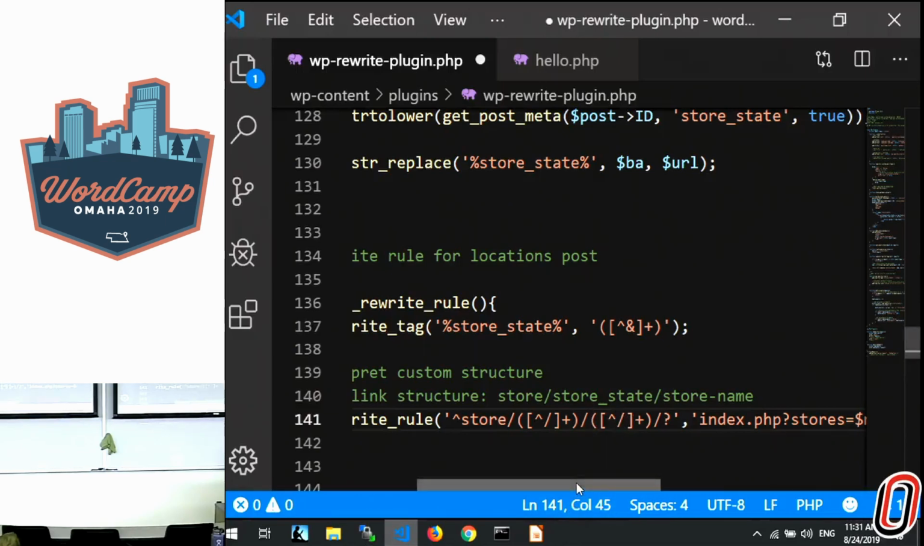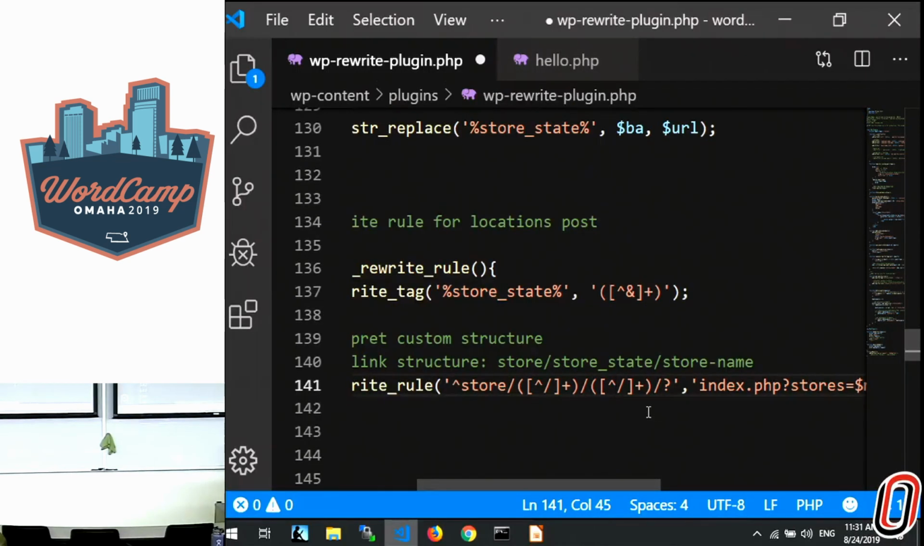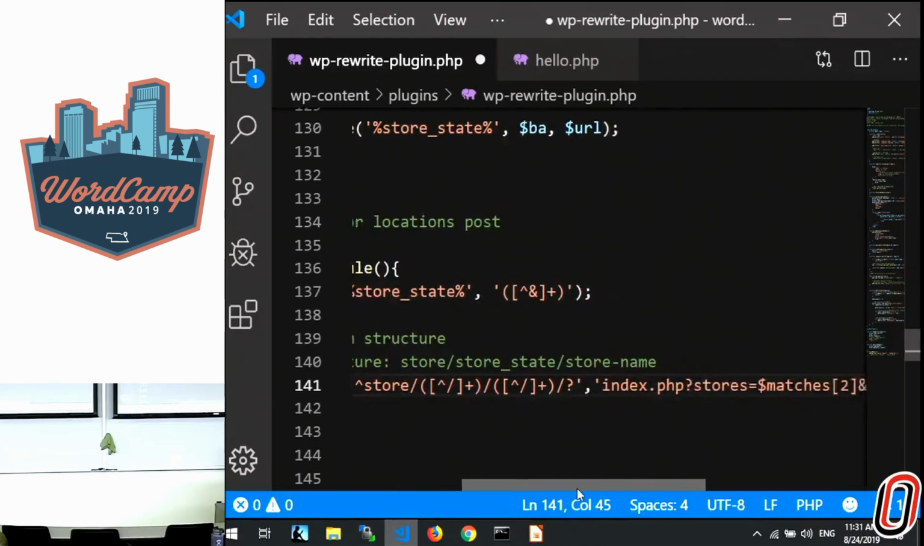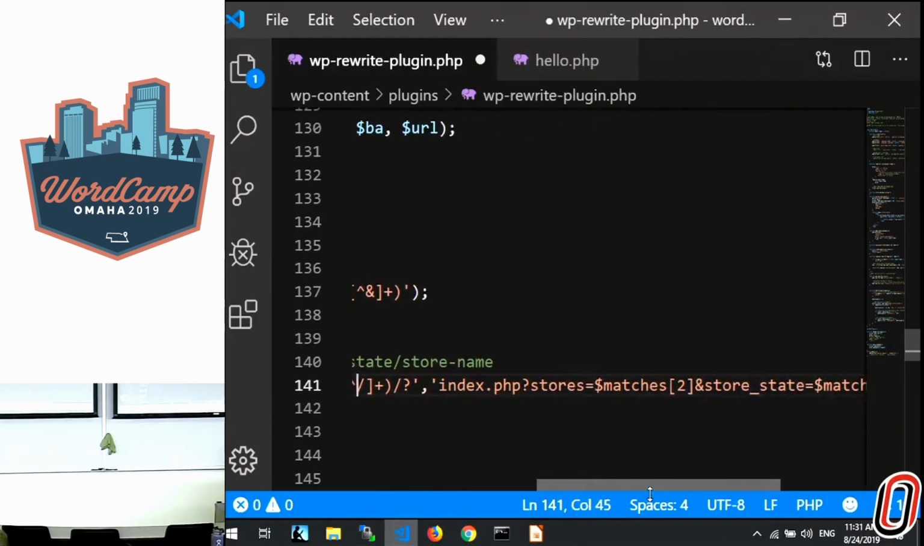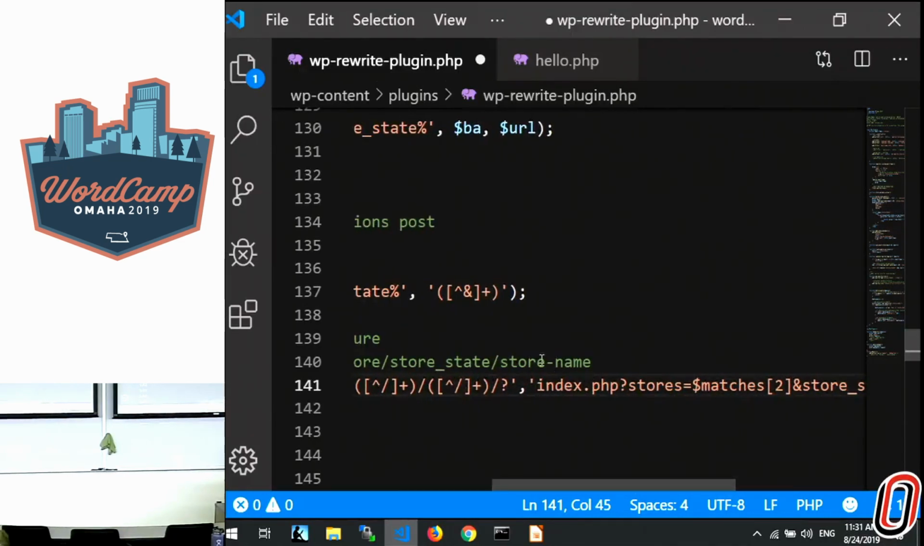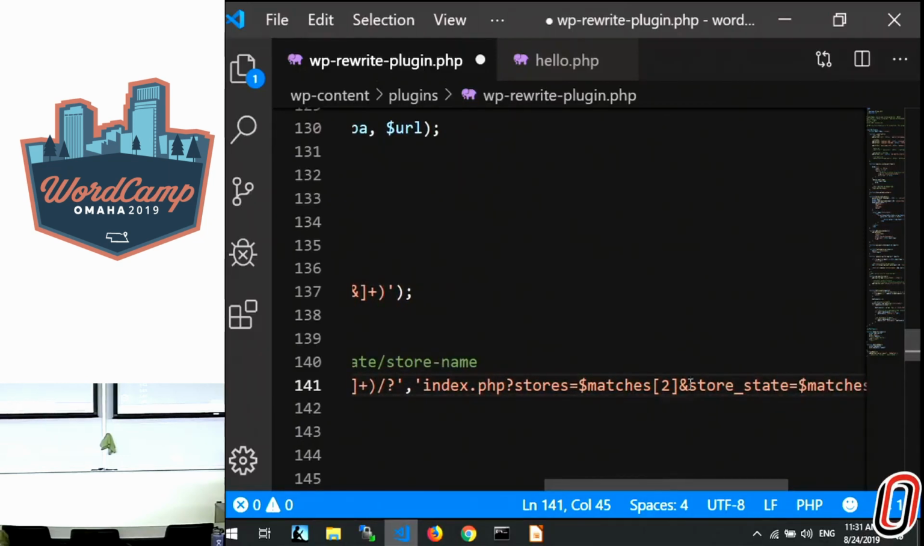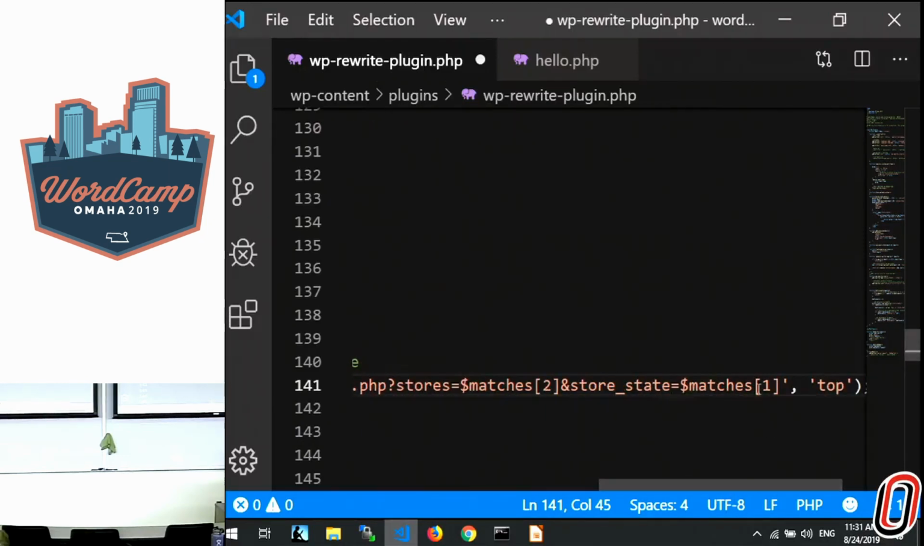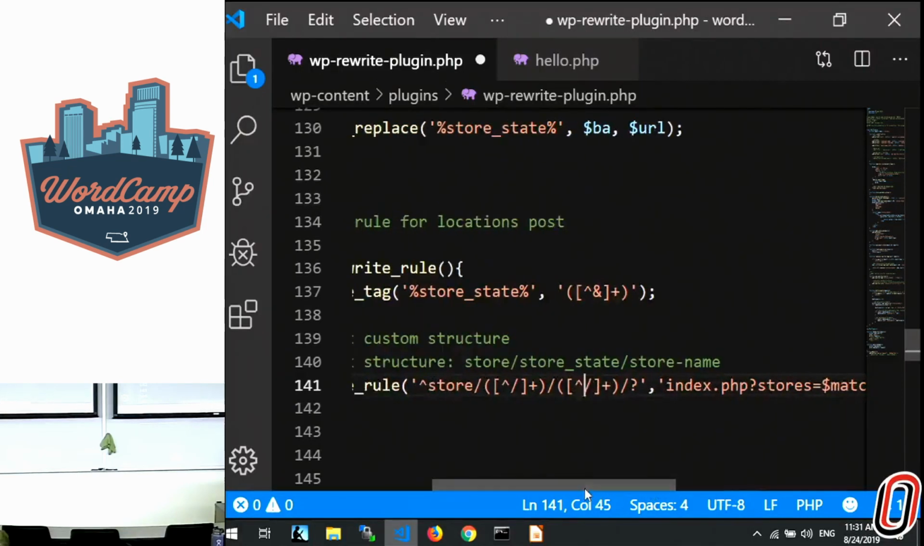Okay, and this is how you can interpret this. Remember that a rewrite is a translation of what the user requests into something that WordPress understands. And the next thing we see here is what WordPress understands. So it is index.php, a question mark, stores equals match number 2. What is our match number 2? Store name. And then the store state is going to equal match number 1. What is match number 1? That is the store state here.